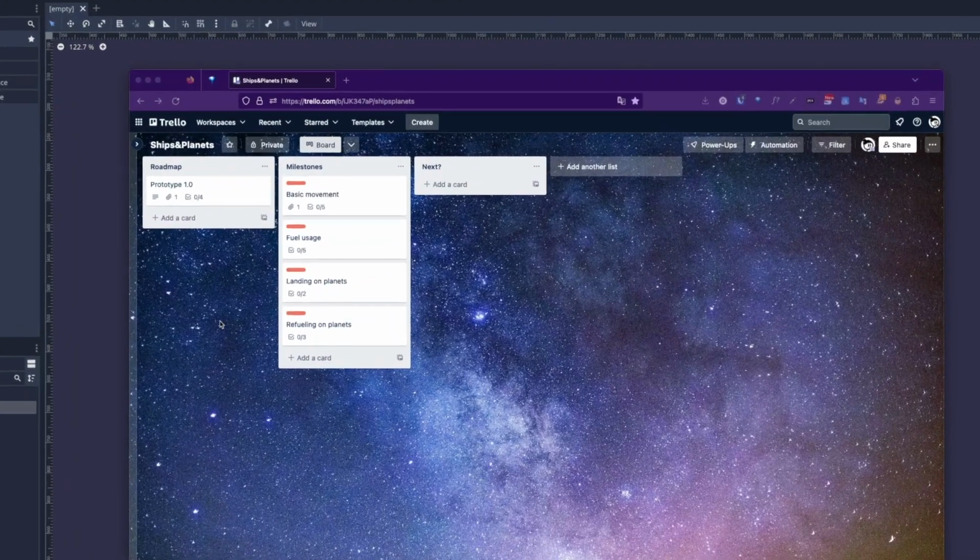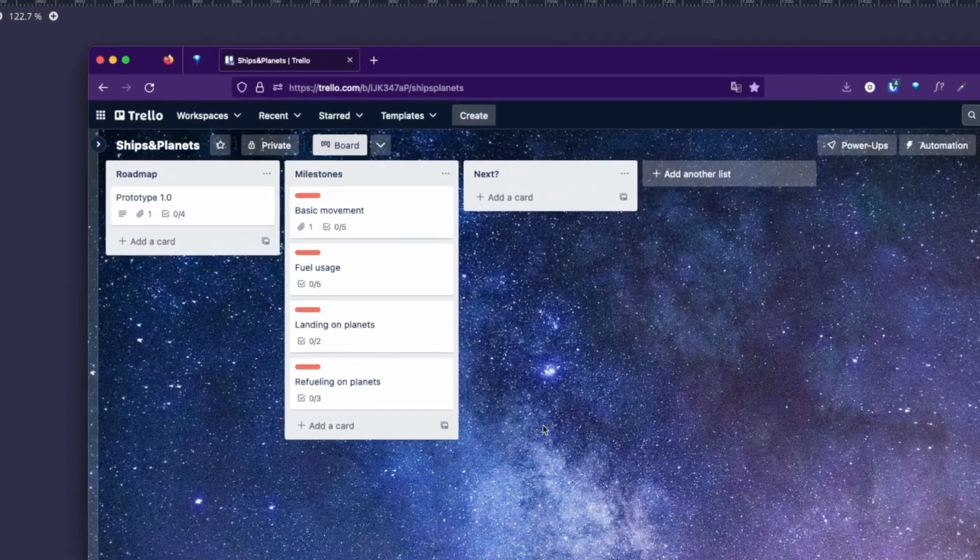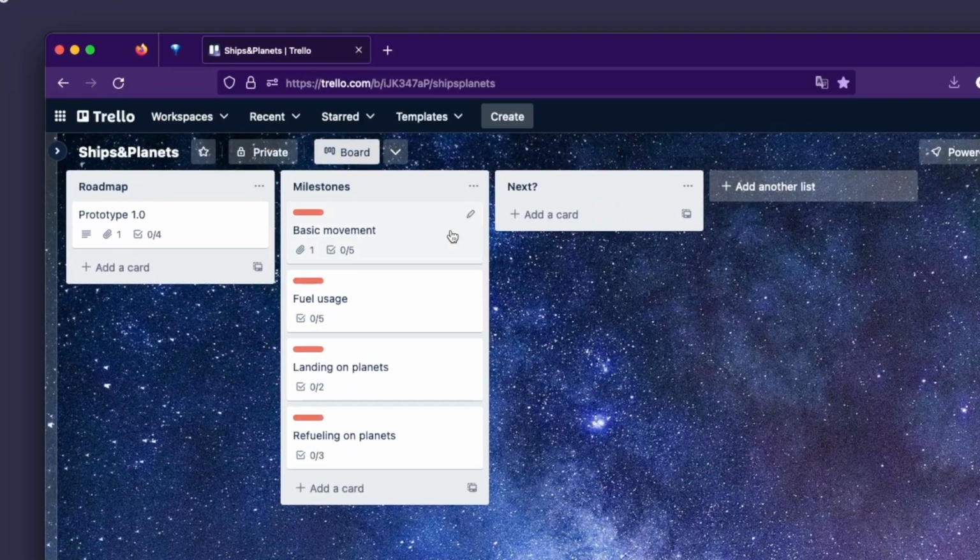Next, I made a simple Trello where I dissected the game's mechanics into tiny bits. Basic movement, the fuel mechanic, landing on planets, and refueling on planets. If I can do these, I will be happy. So let's see what happens.